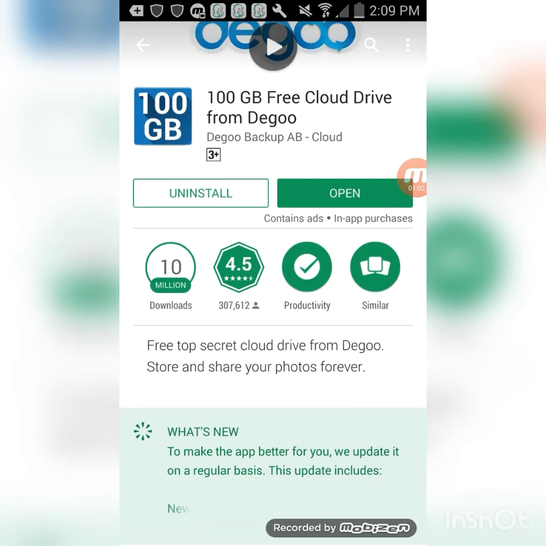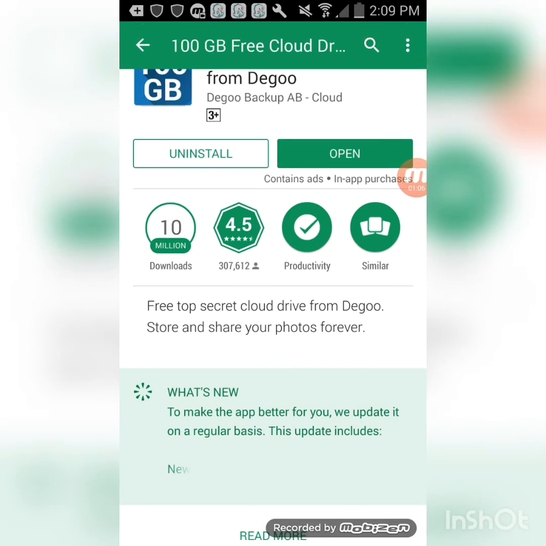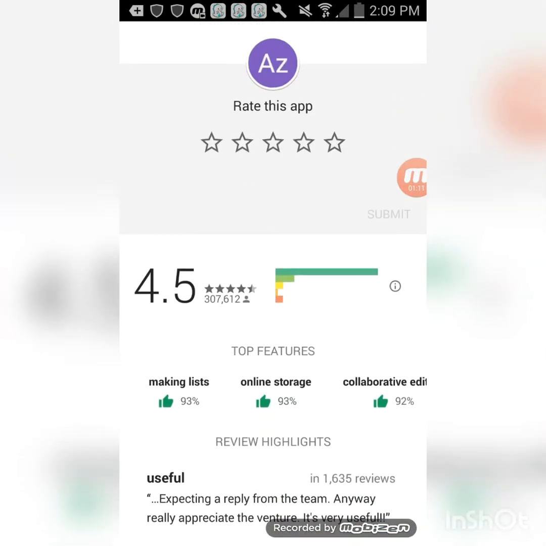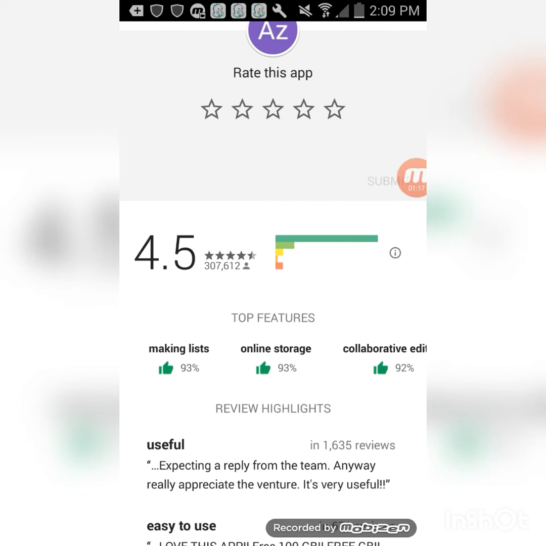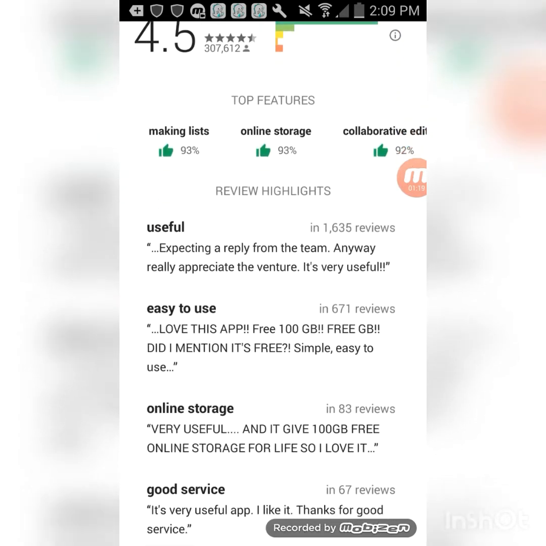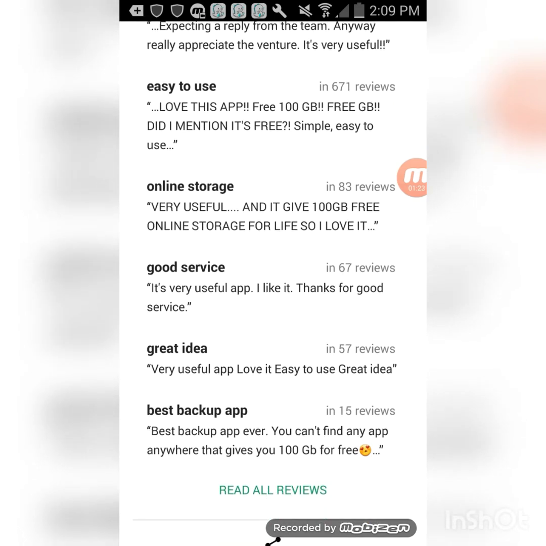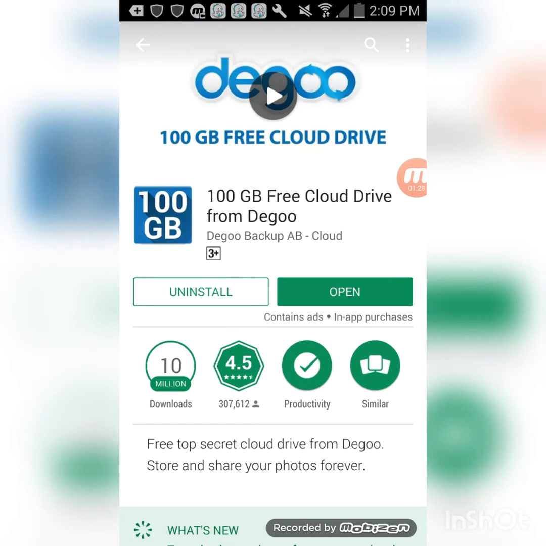See here, there are many people using this. Its rating is 4.5. See these comments, they are showing that it is a real app and it will give us real memory.